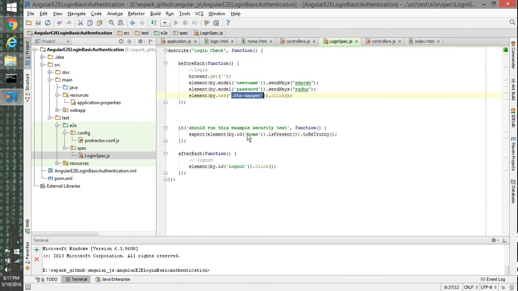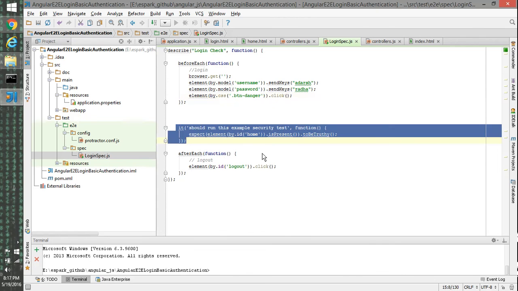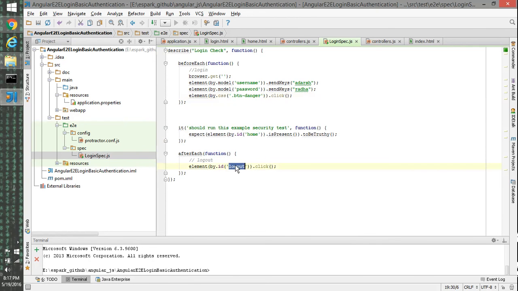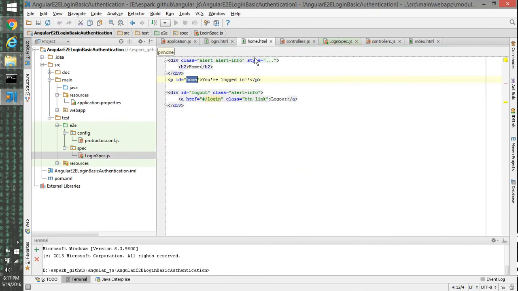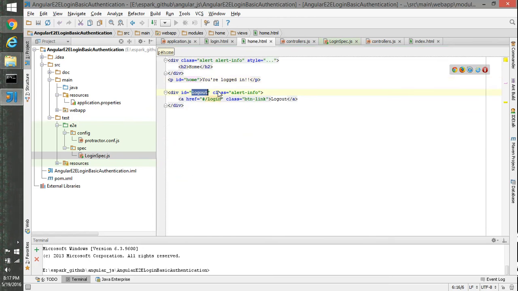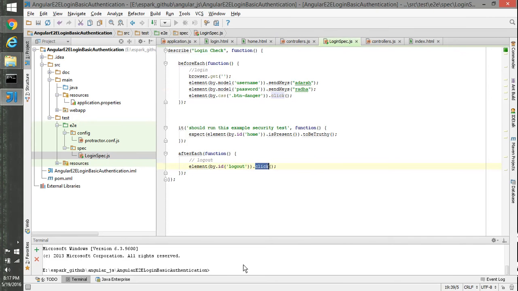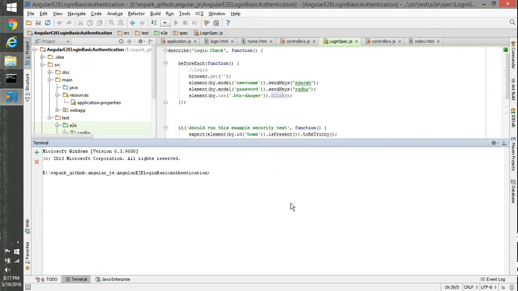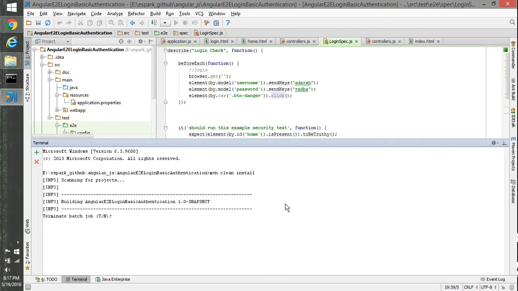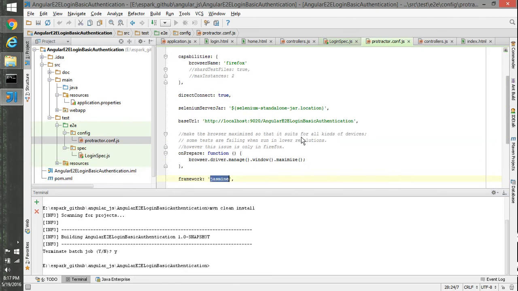If it is having anything with the ID home, then it means that we are testing that thing, and if everything is fine, it is going to get the ID of the logout, this logout, and it is going to click on that. So let's see how it looks. For that we need to run only mvn clean install, and the rest Protractor will take care of. But before that, I have not shown you how the Protractor config file looks.